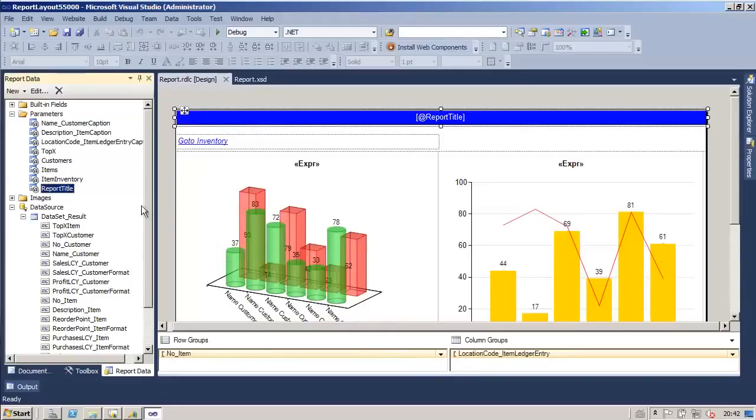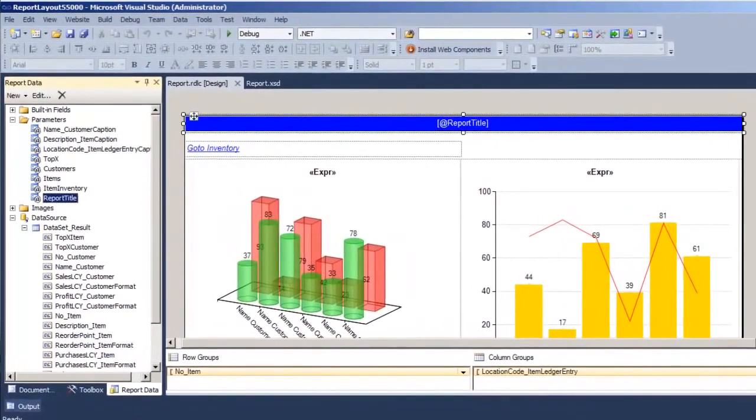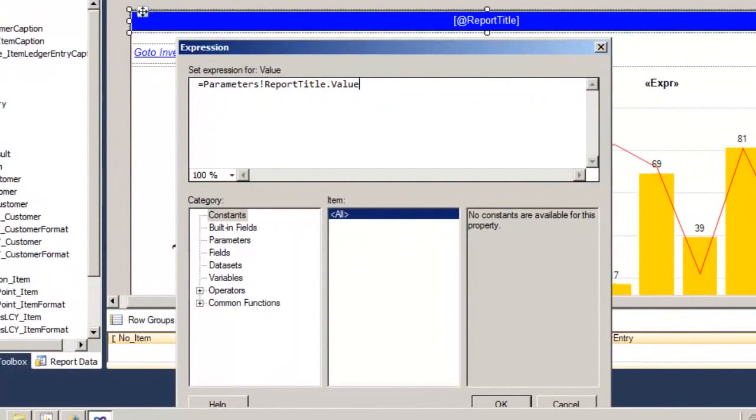In Visual Studio, the first step is to add the report title to the report. The report title is a label and it's available as a parameter in the report. Via the parameters collection, you can fill in the value expression for the text box. Next, we'll give it a blue color.